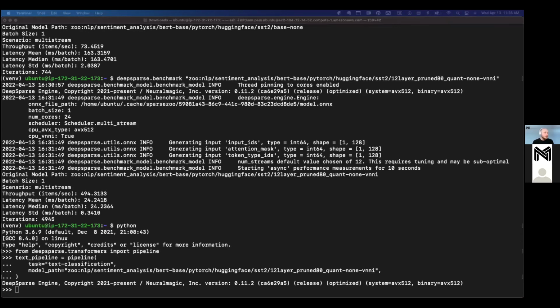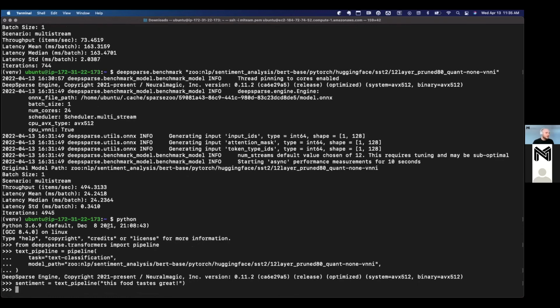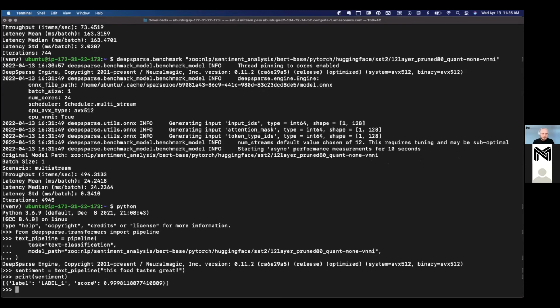Awesome. And now that it's compiled, let's go ahead and run a sample inference through this. I'm just going to grab the sentiment response from the pipeline for "this food tastes great," something that's very positive and hopefully comes back positive. You can see that came back almost instantaneously. That's because, going back to what we were running earlier, we're running very, very fast for latency now. Let's print this out. So yes, it is very confident that that text is positive.